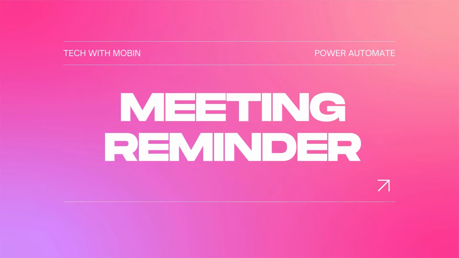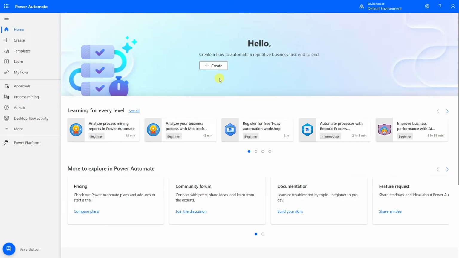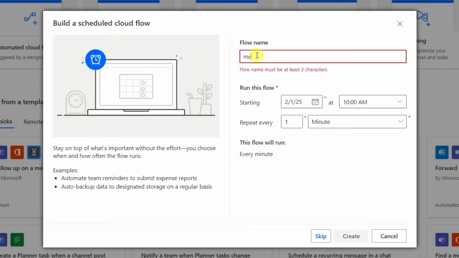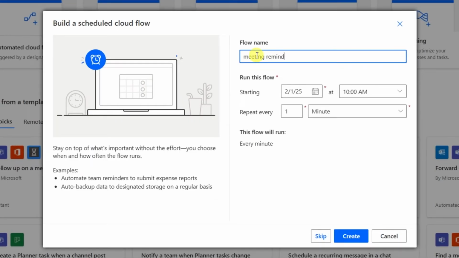Let's automate calendar reminders so you never forget another appointment. To do this, first create a scheduled flow. Now define how often the flow should run. Set the interval to 1 and frequency to hour, so it checks for events every hour.